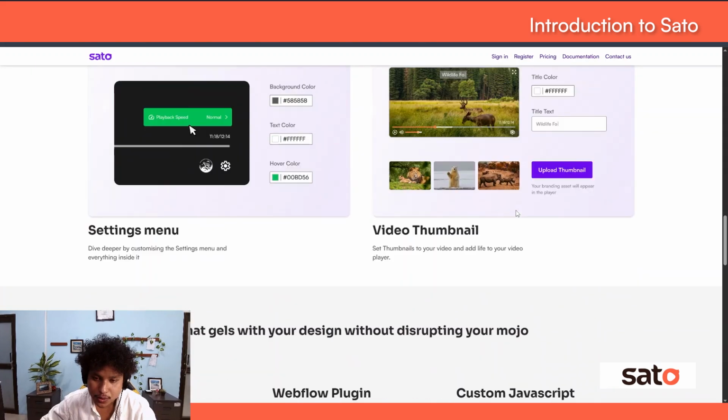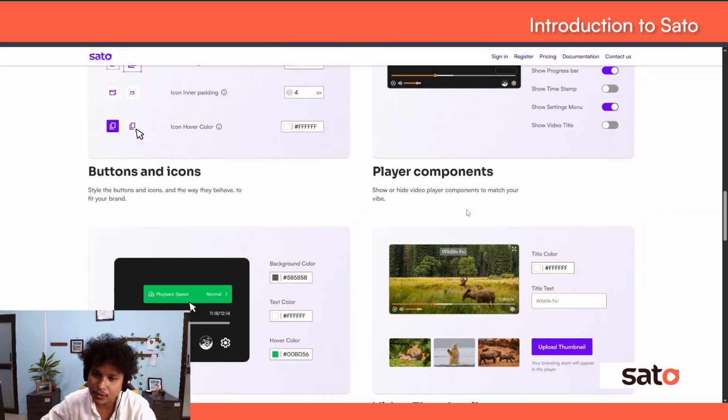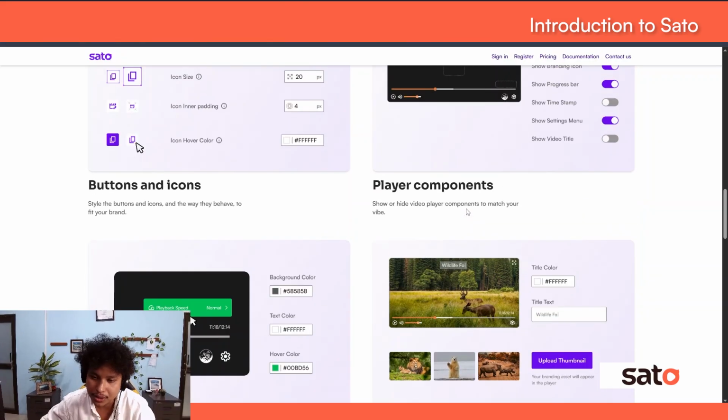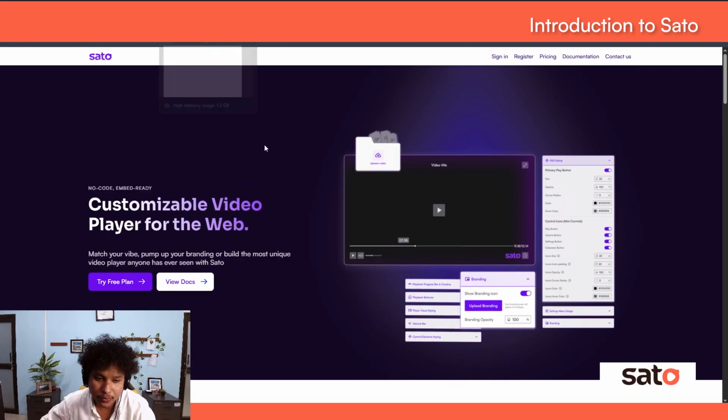You can also make it so that your video player can be targeted by your customized Webflow buttons and stuff, for which we will provide further documentation as we go along. However, today we will show you what you can do with Sato Player's plugin right out of the box.